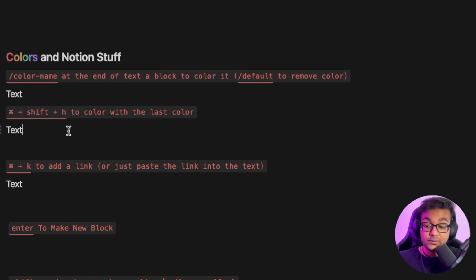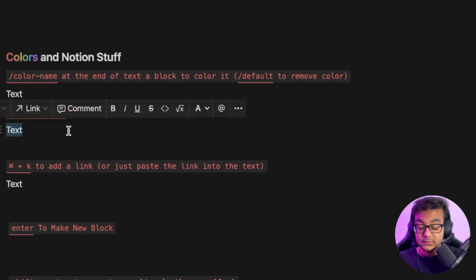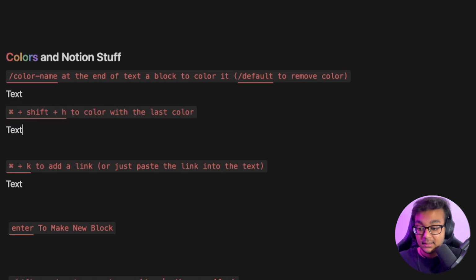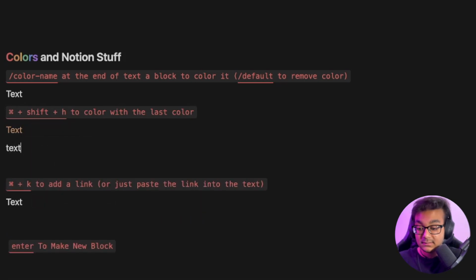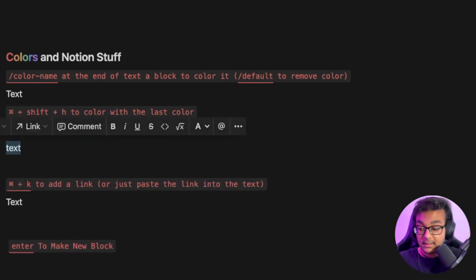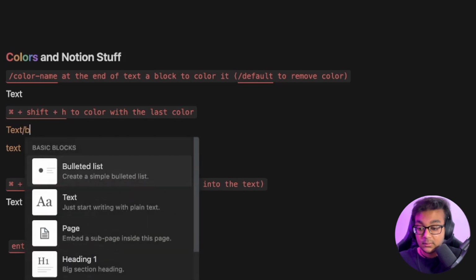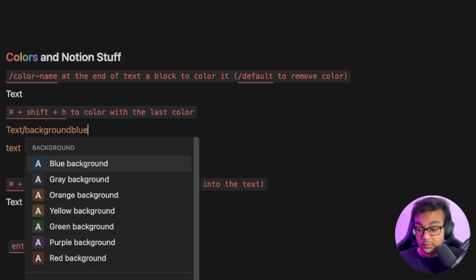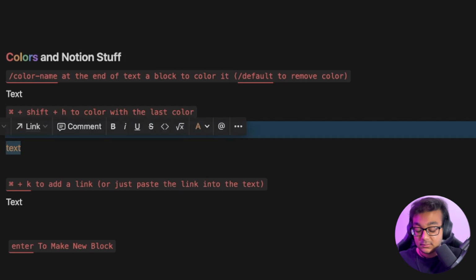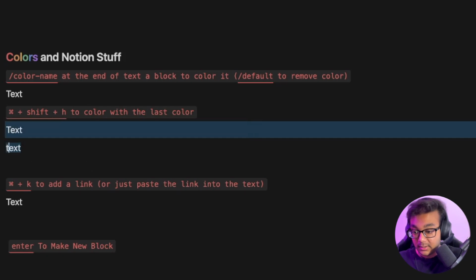Command Shift H will give it the last color. If I select this text and hit Command Shift H, our last color was gray, so it made it gray. Let's say I type in /orange here, and then I say text, and then I Command A that, and I hit Command Shift H again, it will make it orange. And that will also apply to background. So if I do background blue, and then I hit Command Shift H, there we go, there's a little blue background there.